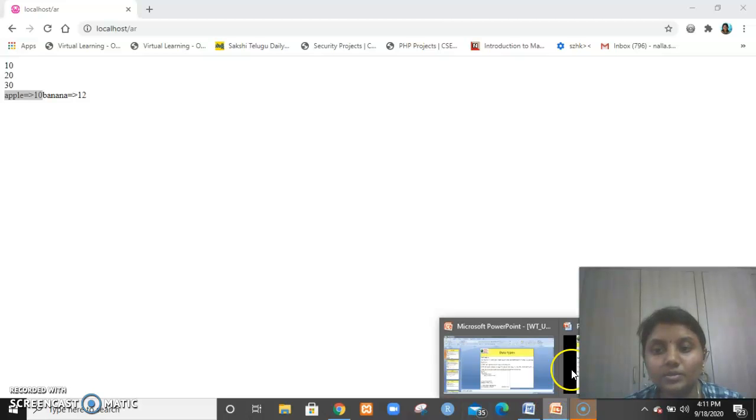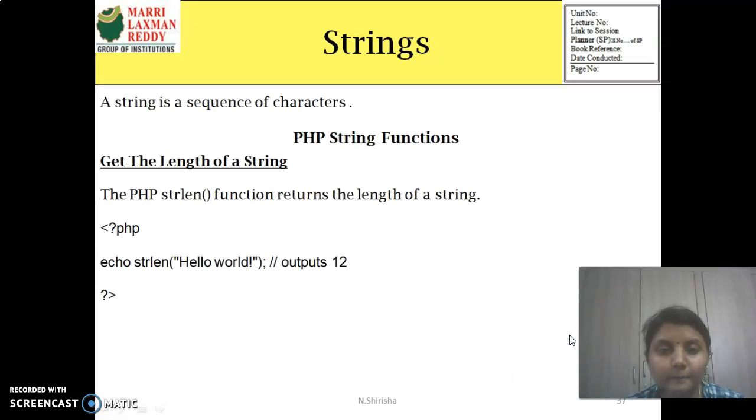Hello guys. So today let me show you what strings are in PHP. A string is a sequence of characters.